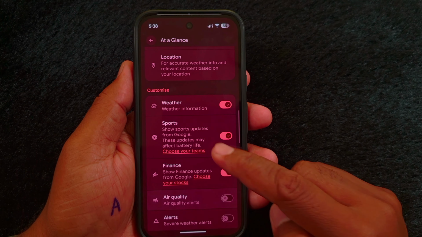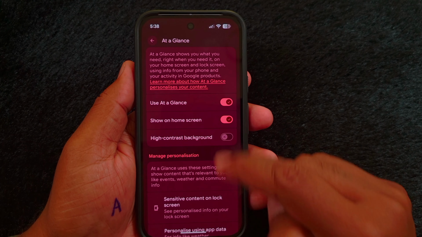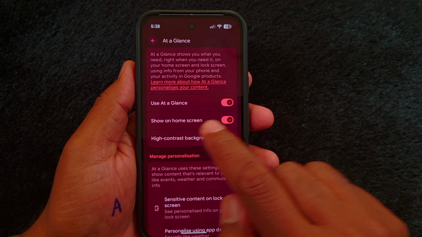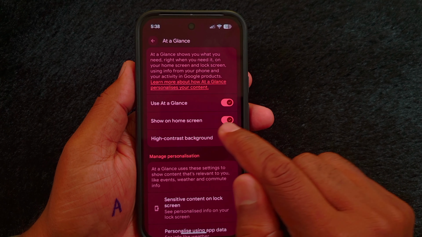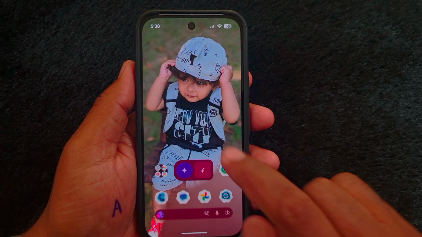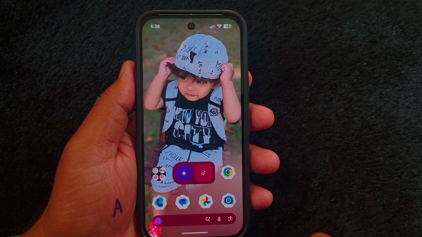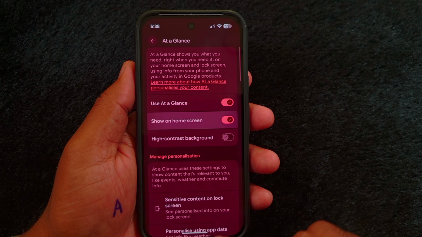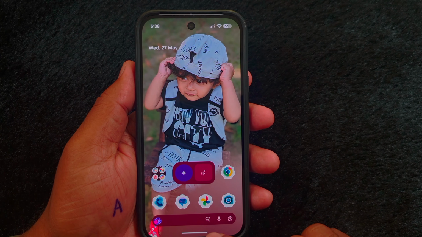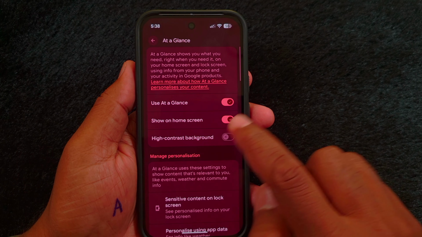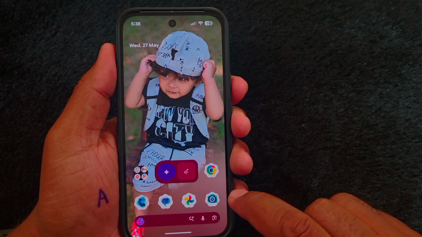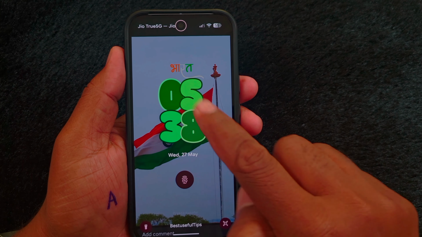need. If you only want to hide At a Glance from the home screen, you can disable it to toggle off Show on home screen. Now, hide day and date from the home screen. But some live information like sports scores or calendar updates may still appear on the lock screen when available.